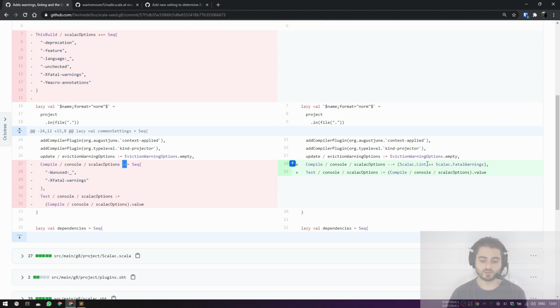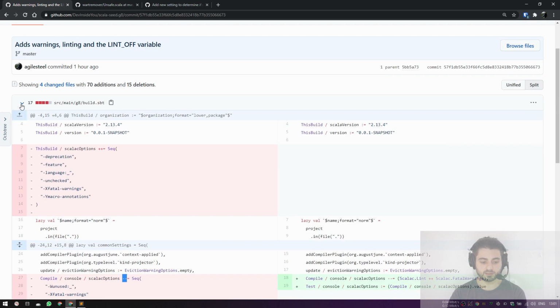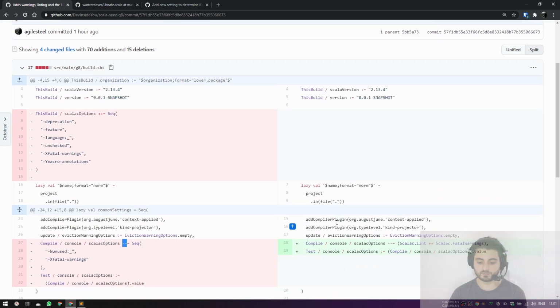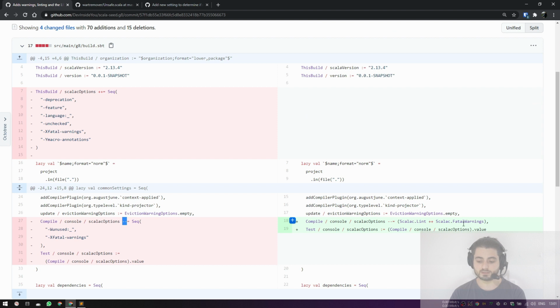And now I just converted them to these variables. As you can see, there was this Scala C object inside of Scala C. Inside of it, there is a regular val, and this is exactly where it is used: Scala C lint plus Scala C fatal warnings. So this is now a sequence, and we're removing this sequence from the console flags. And this one, there's actually no change. I simply inlined the second line. Basically, I'm saying that for the test console, it should use exactly the same parameters as for the compile console.